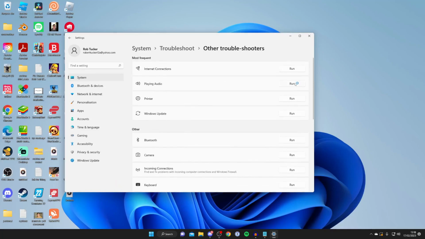Then all you need to do is tap on run, and the troubleshooter is going to start. And all you need to do is see if Windows detects anything. And if it does, try and resolve those problems.